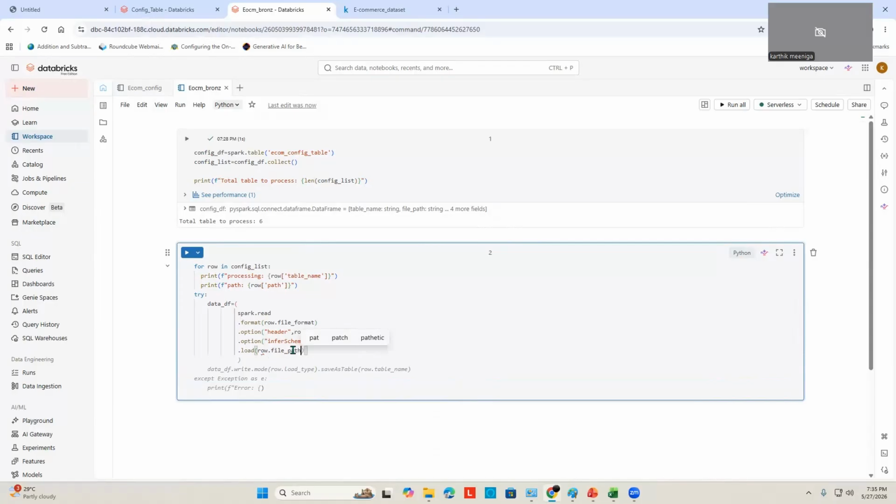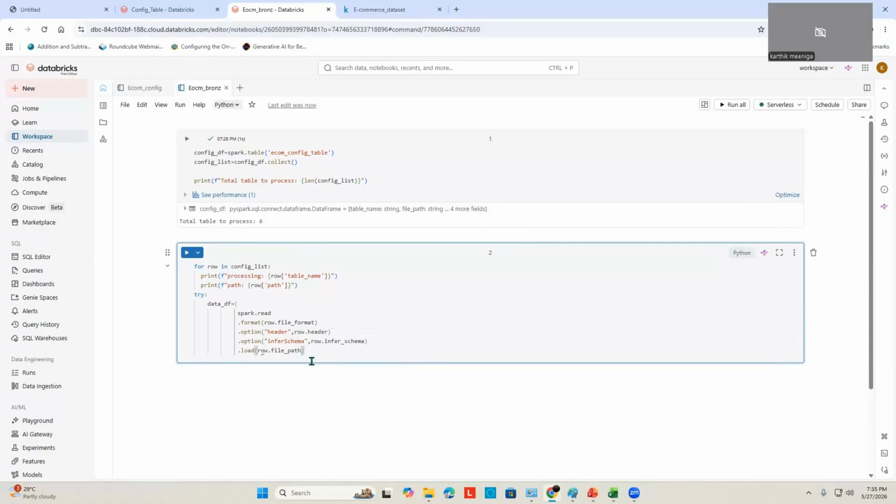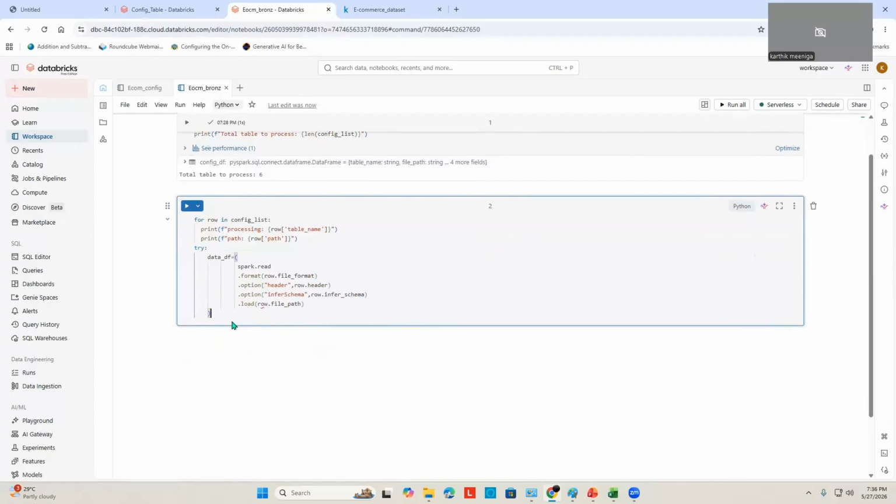Okay, now I have written everything. I have written the data, whatever is required, I just added everything. Okay, so row dot file path. So you can take load, and this is what we have done.